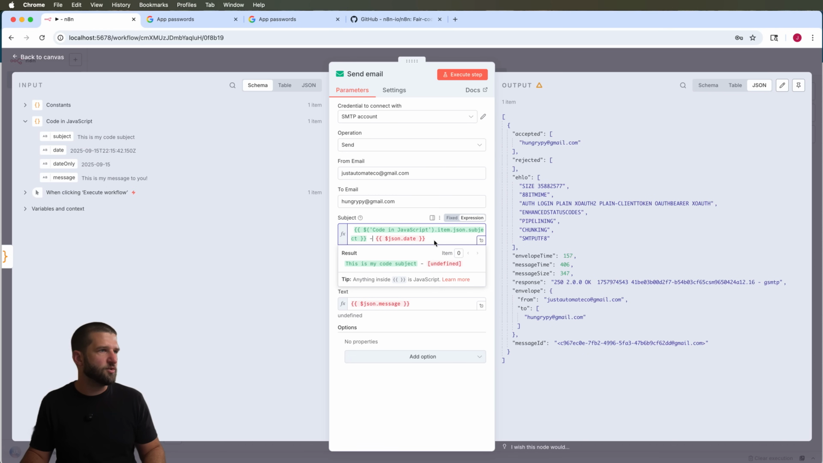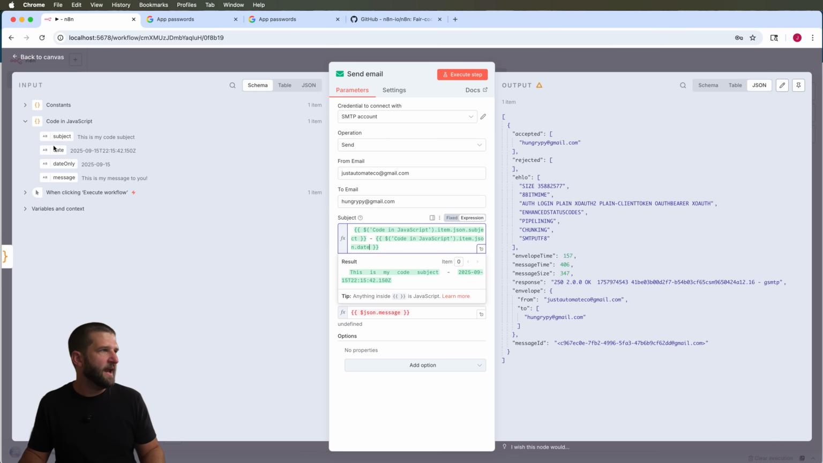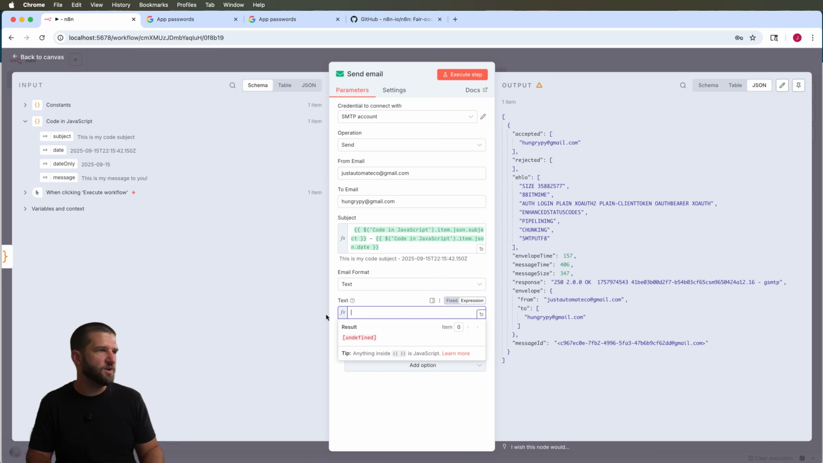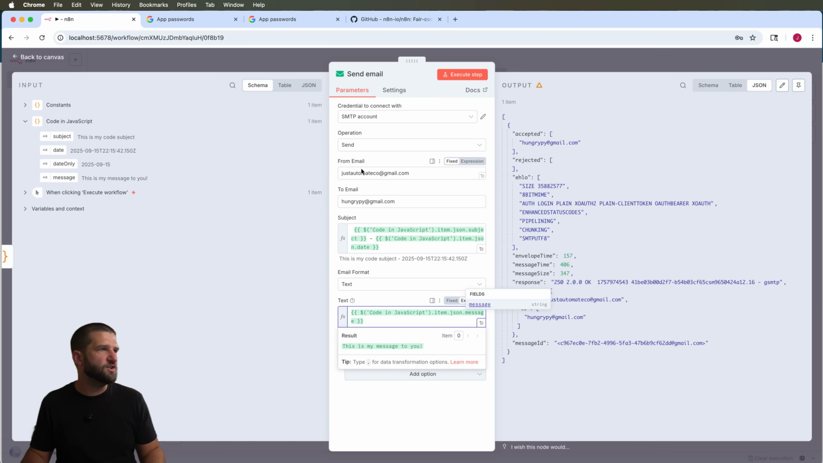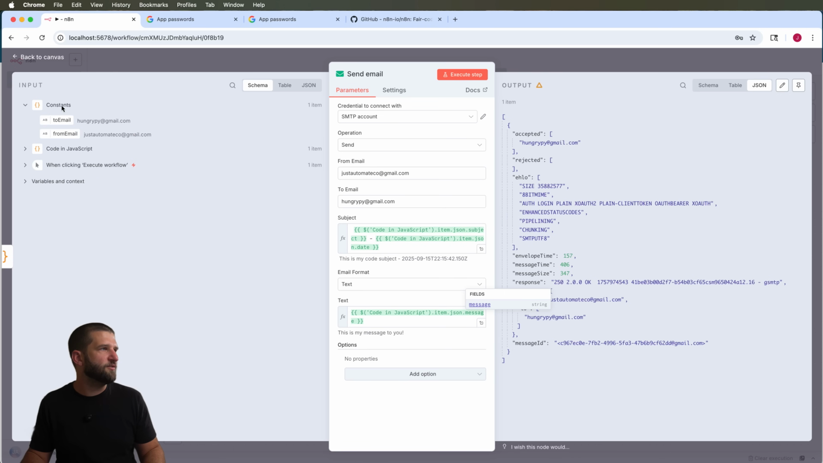But of course, you can still run into errors here, so we'll see what those are in just a moment. But now, of course, I can bring in the date like that, and then I can bring in that message again. Let's go ahead and do that with the message right here. And then finally, what I can do is the from email and to email, which come directly from the previous one, which is now the constants one in here.